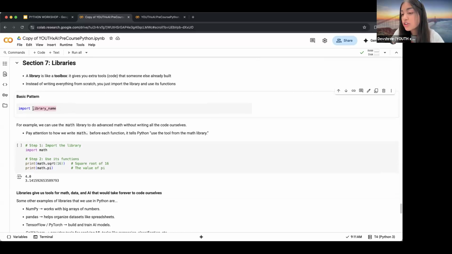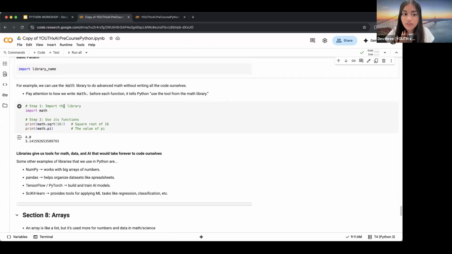Library_name will obviously be replaced by whatever the name of the library you want to import is. But the basic notation is import library name. So before you reference any of the functions or the tools of libraries, you have to import the library into your code. So make sure you have that statement. And then you can use any of its functions.